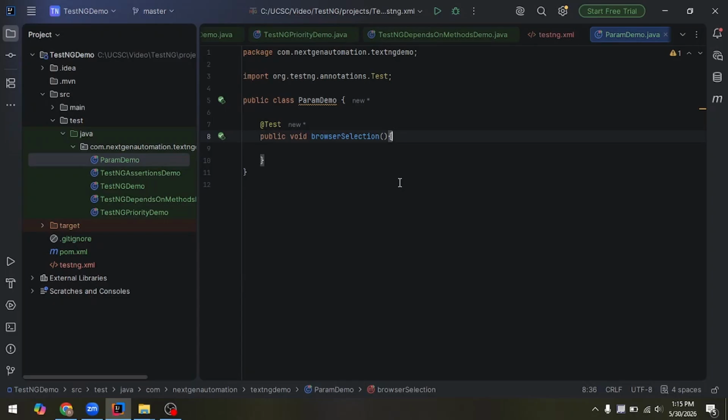Now we will go through an example of how to use parameters in TestNG. I have created a class called param demo. In here I have created a method called browser selection. Think like I need to pass two parameters: String master browser, then String alternate browser. So I have passed two parameters.